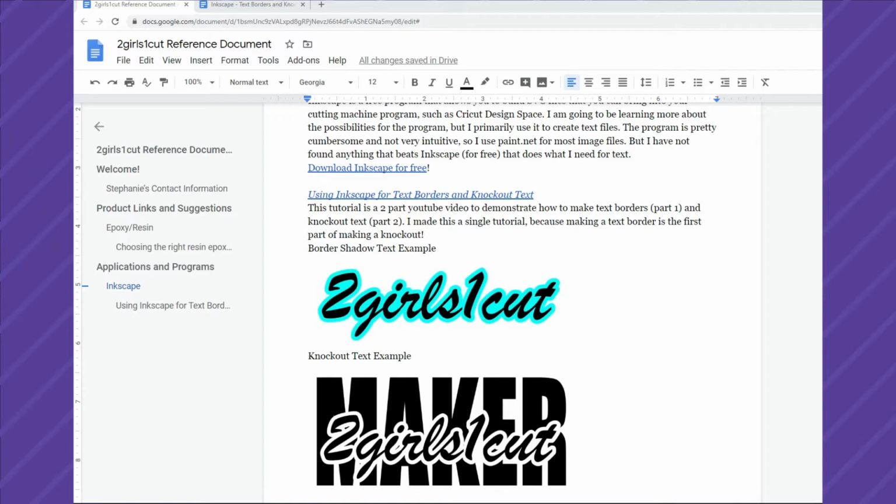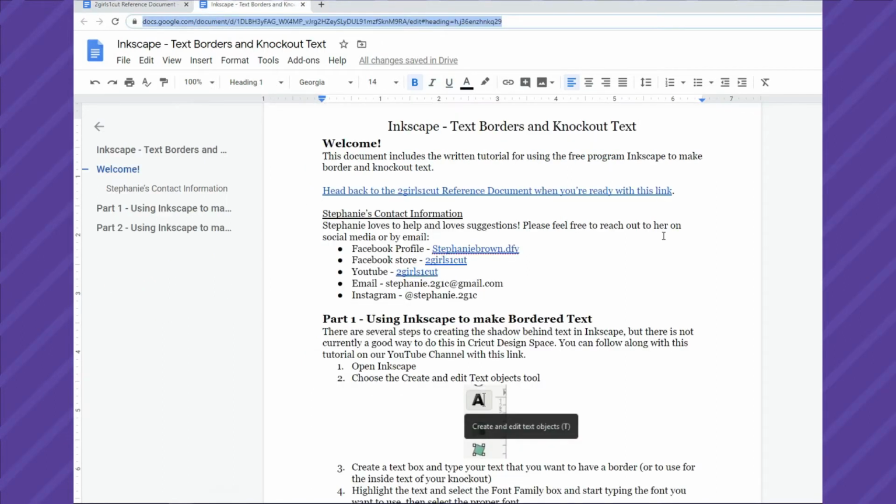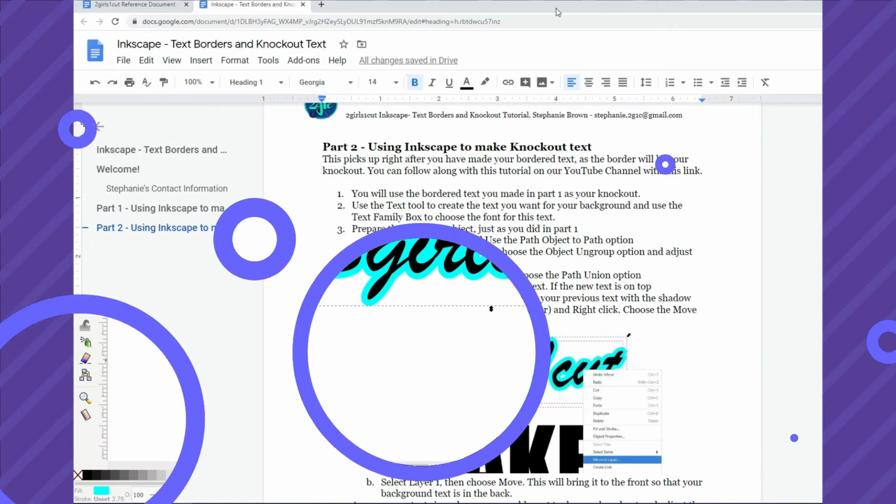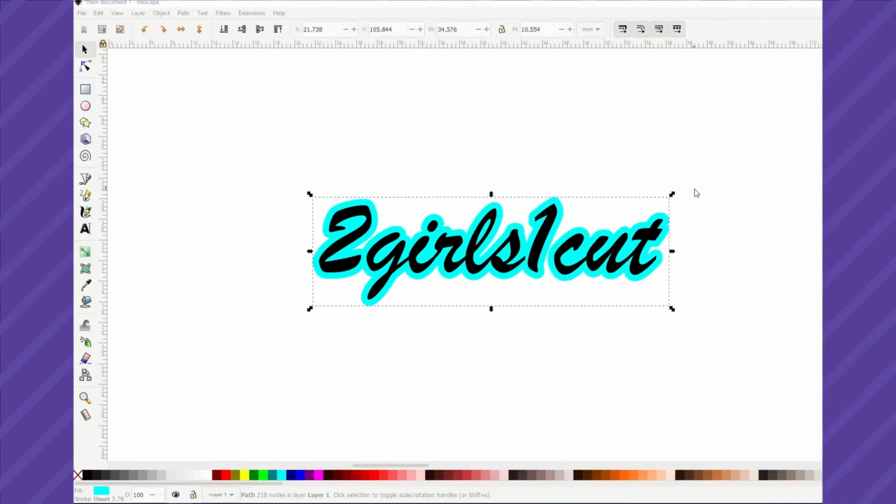We are going to be using the shadow bordered text from part 1 to create a knockout in video part 2. As always, the Two Girls One Cut reference document is going to be linked in the video description. We are under the using Inkscape for text borders, and if you go ahead and click on this link here, it's going to open up a new tutorial for you, and we are going to be using Inkscape to make a knockout text. All right, you're going to want to follow the part 1 instructions to create your bordered text to begin with.